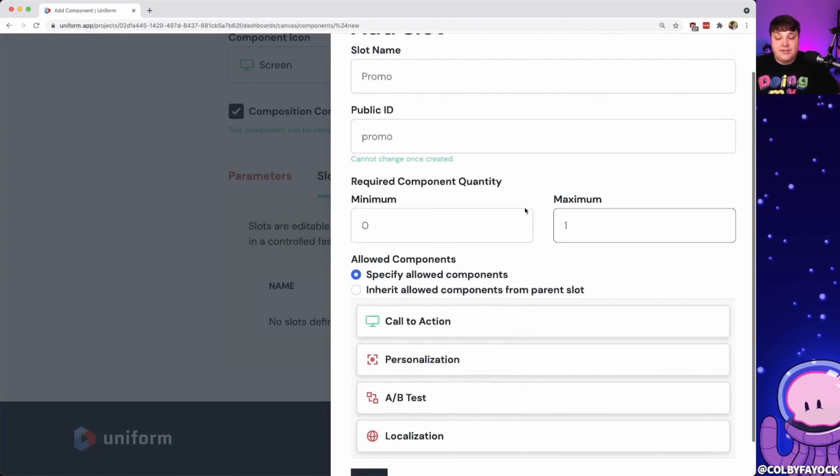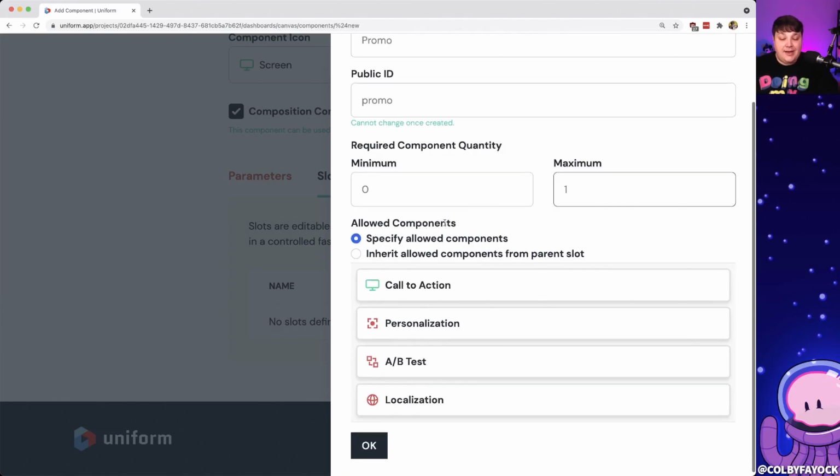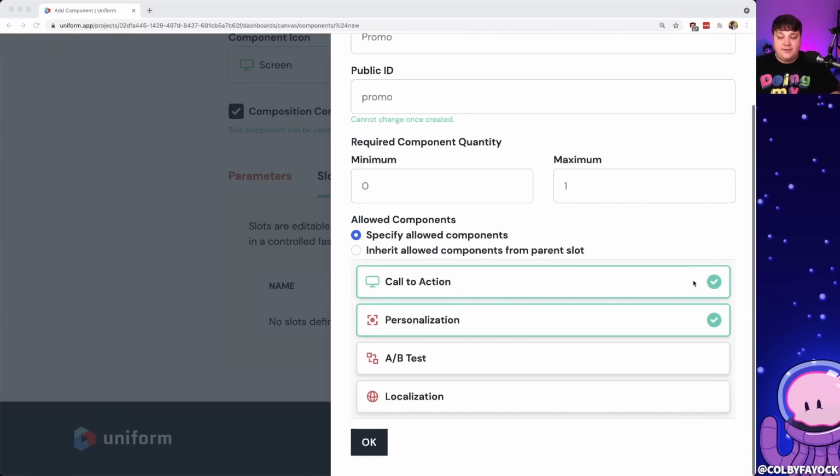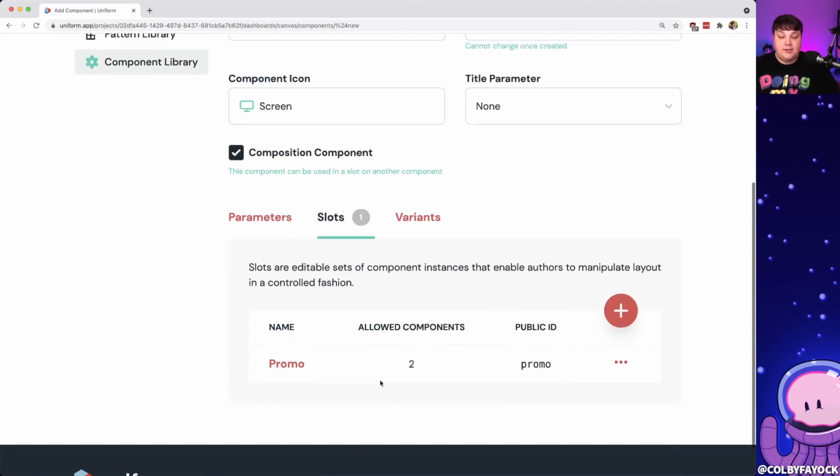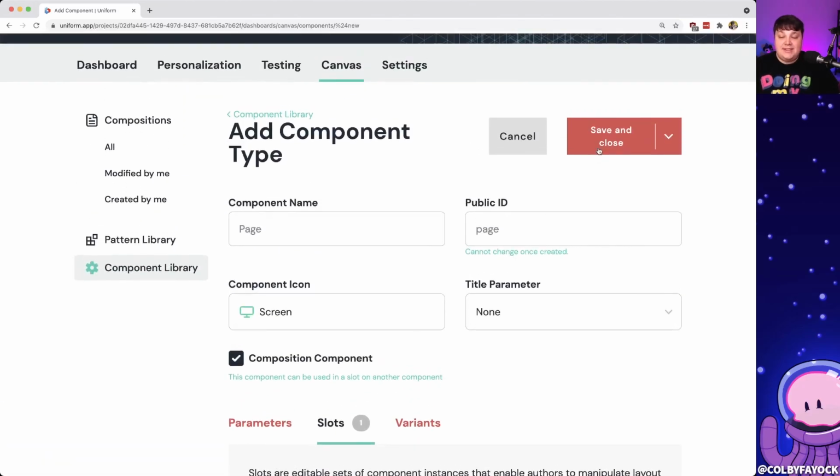Then if we look down, we can see what components we actually allow, where in our case, we see our call to action component, which we just created, where we also want to select this personalization setting, which is going to be how we can personalize that slot to different things that a user might want to see when they're visiting the site. But once you have all the configurations done, we can hit OK, and we can now see that we have our new slot. We can scroll back up to the top, and we can hit save and close.